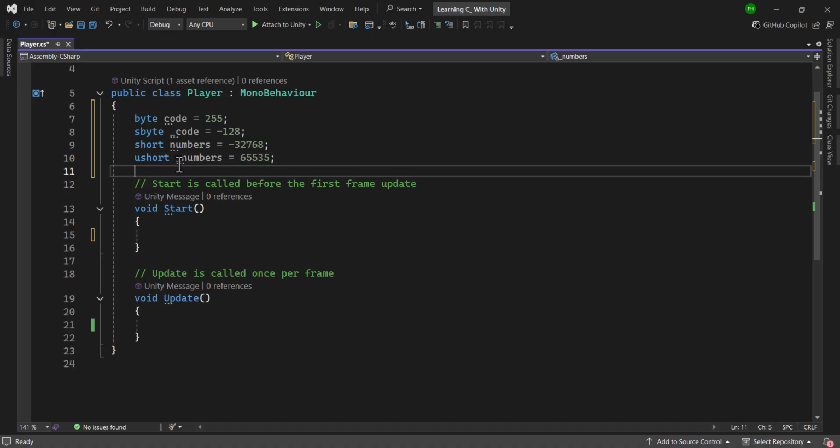We don't use ushort very often in Unity, but it's useful when you need a bigger positive range while still saving some memory compared to int. Now let's move on to int, which is one of the most important and most commonly used variable types in C#. An int is used for storing whole numbers, and it has a large range.